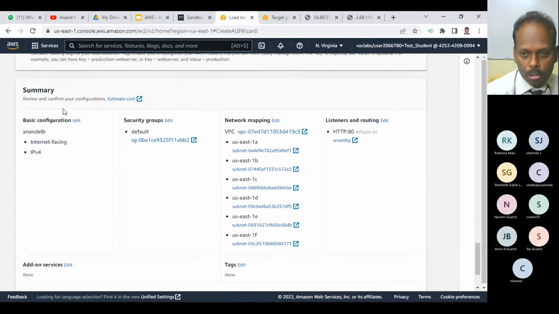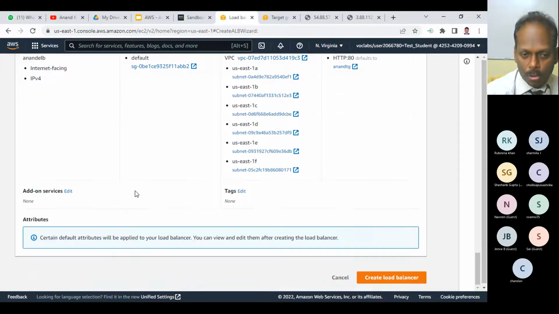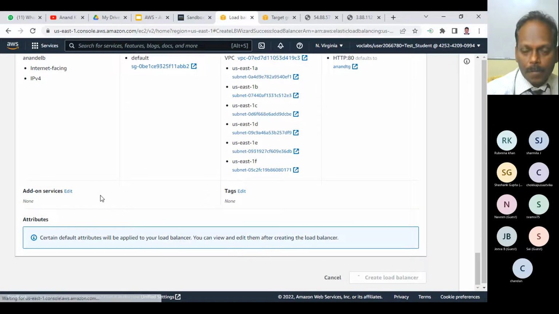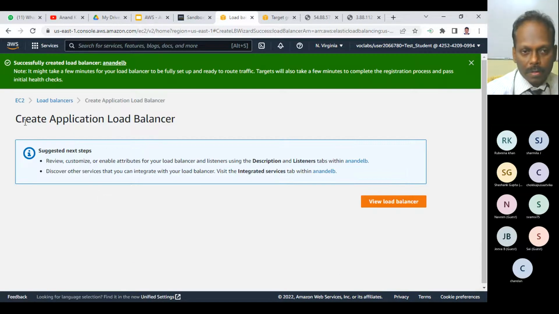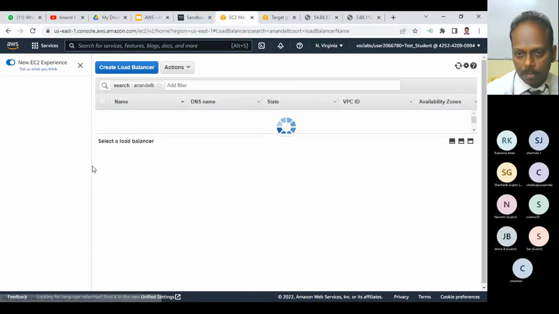Scroll down, this is all the things which you have already defined. Scroll down and the last step is to create the load balancer, the orange button. Just say create. Successfully created. View the load balancer.